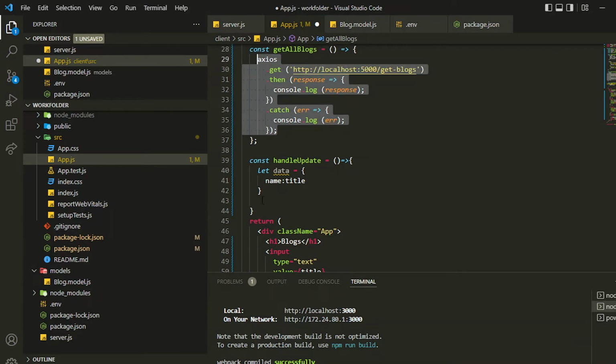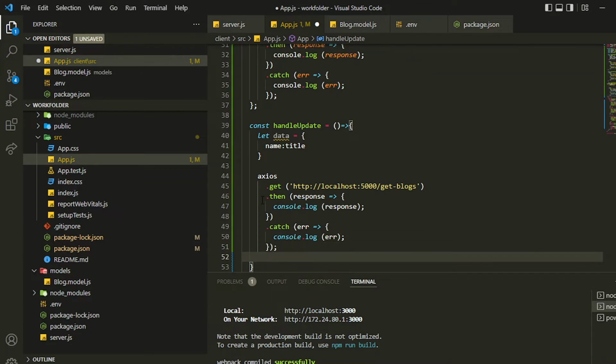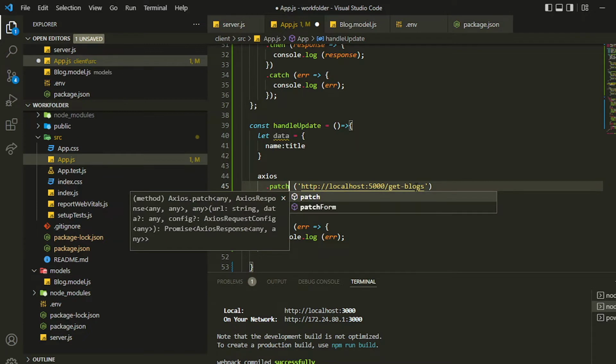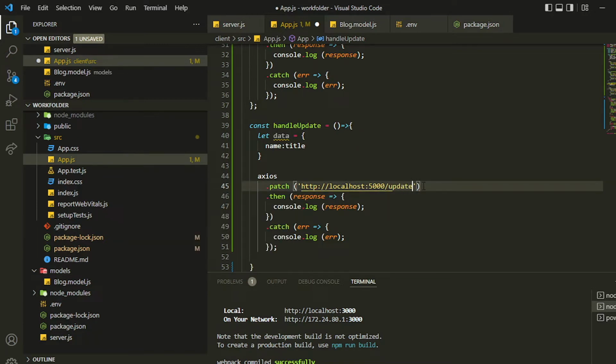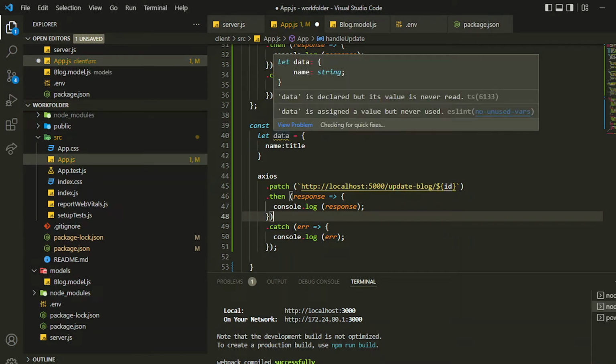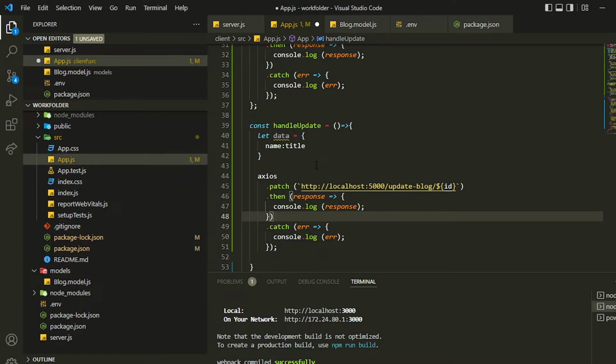In here, I'll make a patch request. Inside that, I can write updateBlog, and I can put the ID. So I can make it into a template string with a tilde, and inside that I can specify the ID, right? So this is the thing. Then after that I can send the data in the body.